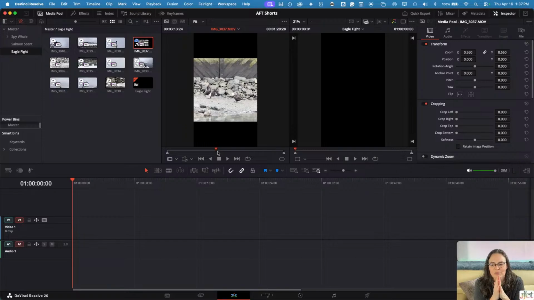I'm sorry, I totally missed what you said. Looks like a great time saver. If you can clarify, that would be amazing. Oh, the power bins. Yes, the power bins are absolutely an incredible time saver.